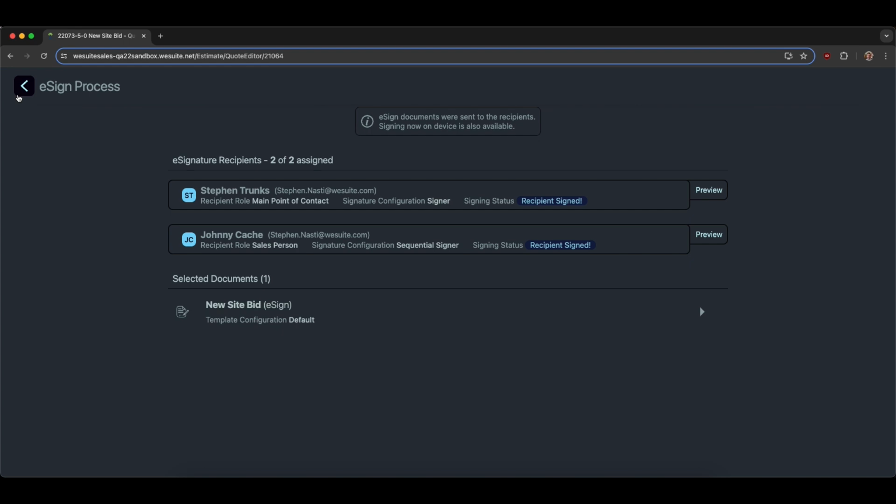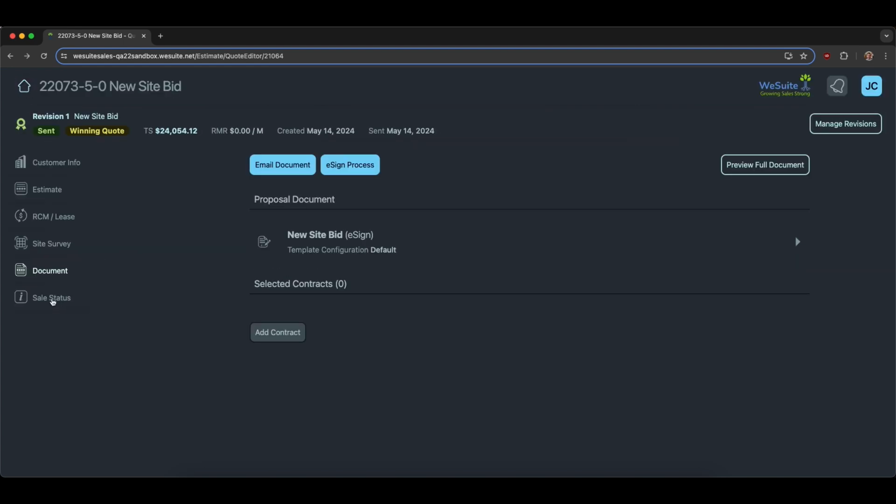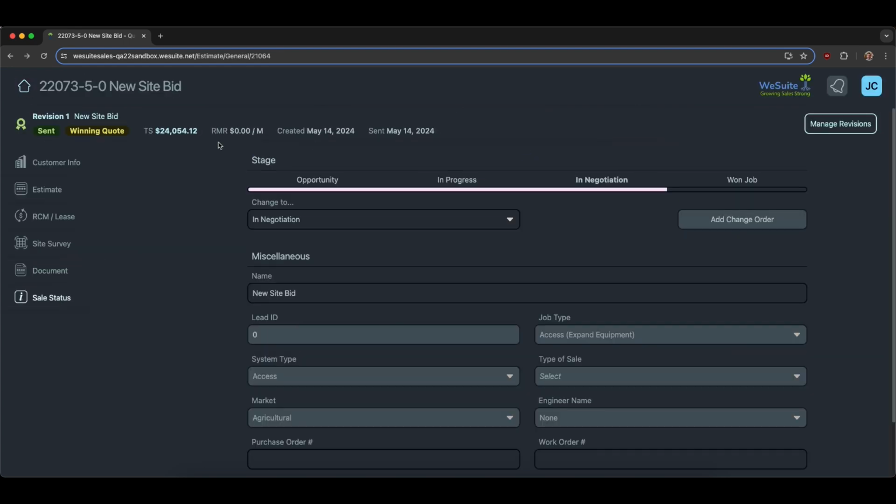Lastly here, guys, if we click on the little back arrow and go to sales status, we'll see that the quote has been sent, and then it's the winning quote because the quote has been signed by the user.